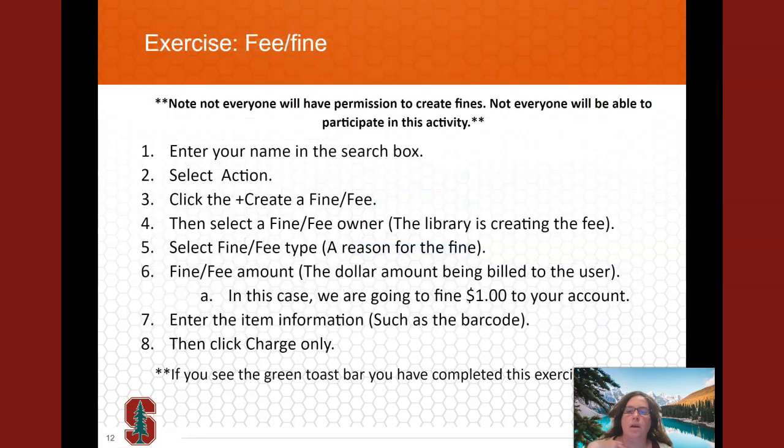Okay. All right. So now I'm going to go ahead and just do a short exercise with you to create a finder fee on your own account. So please follow along with me while I do this for you.